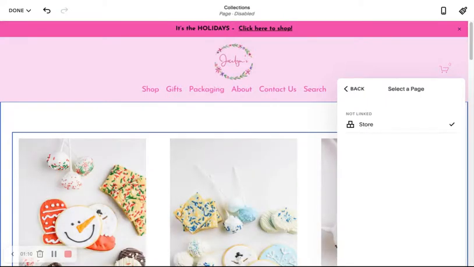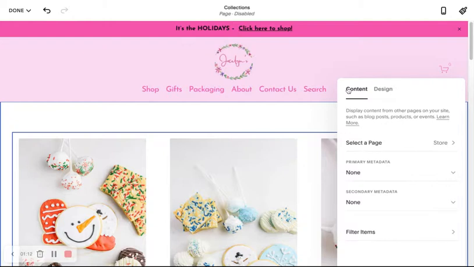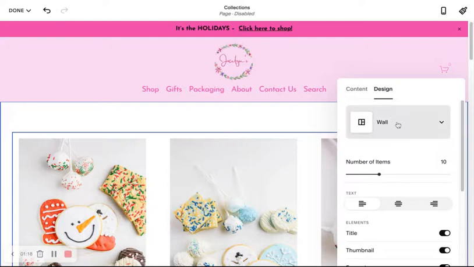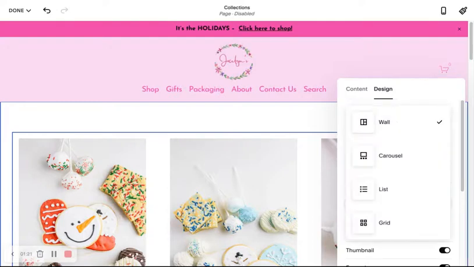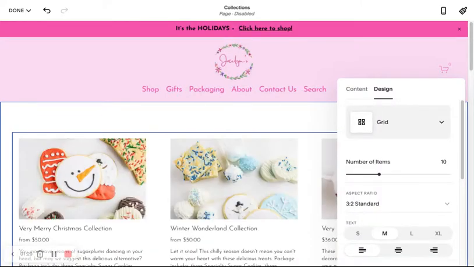Okay, so Jocelyn has a great store, and I'm actually going to first, this is my habit, tighten up the design first. I want to make this a straight grid. So the difference is a wall shows your images at whatever size they'll fully render, whereas a grid will crop them. So I'm going to change it to grid. I'm going to change my aspect ratio. 3:2 standard is one I very much like.